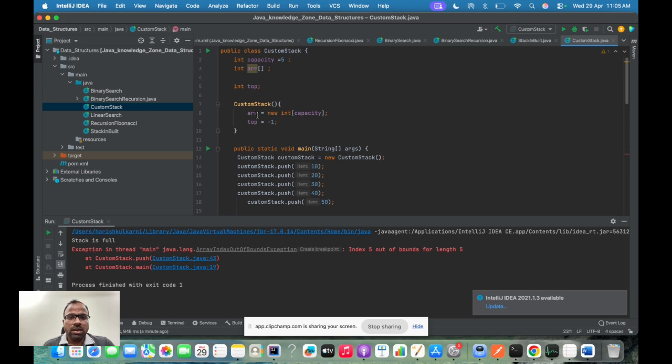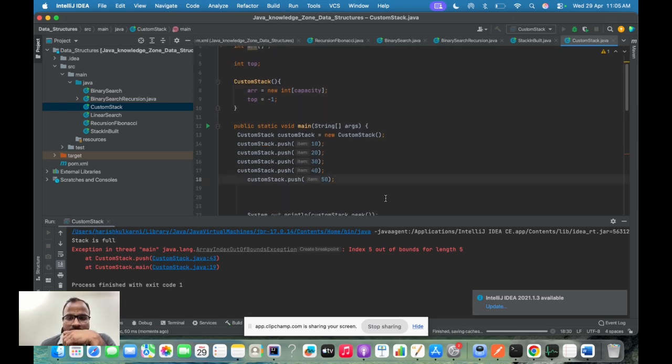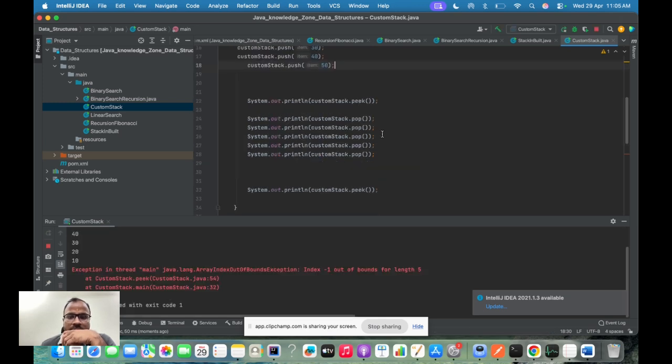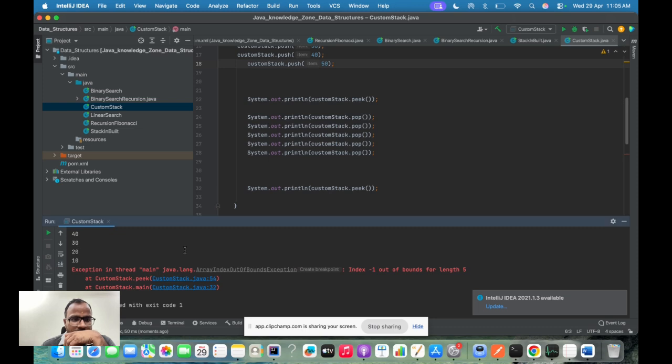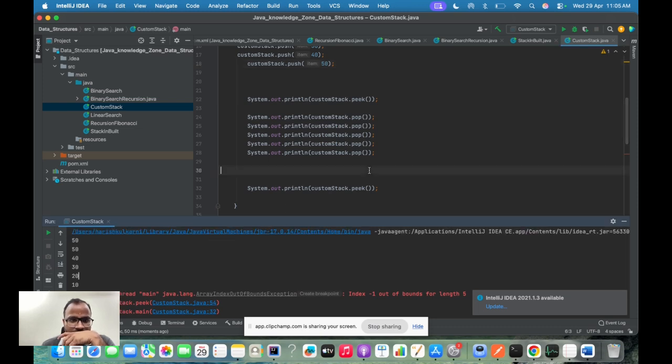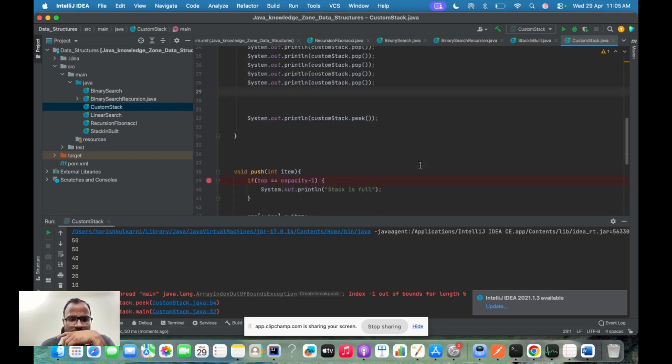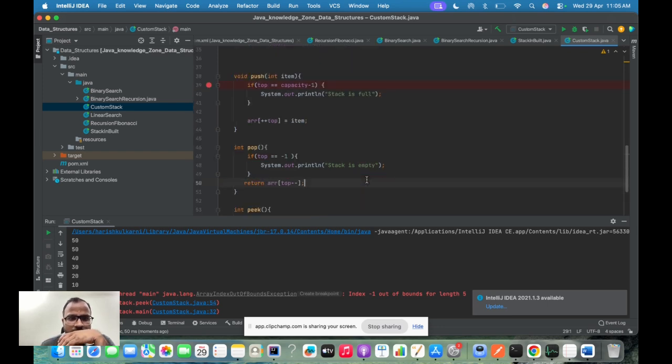Okay, now I'll try to run it. If you try to run this, what will happen? First it will try to pop 50, 40, 30, 20, 10. And first of all it will try to print the 50, that is the peek. This peek one, and then it will try to print 40, 30, 20 and 10. Okay, 50, 50. Now still we are getting this array index out of bound exception on line number 54.